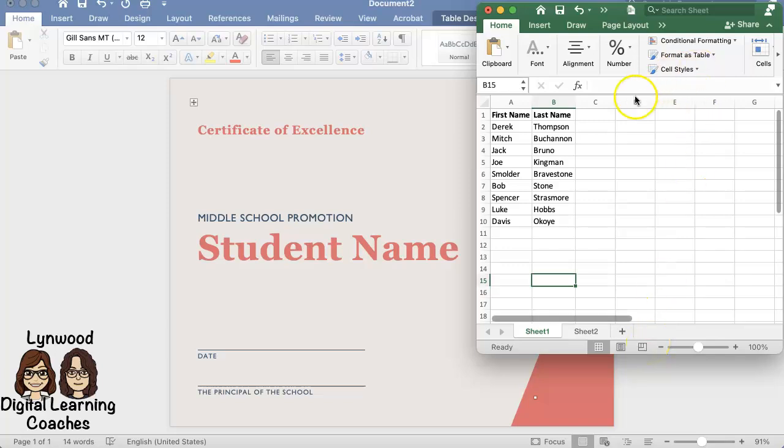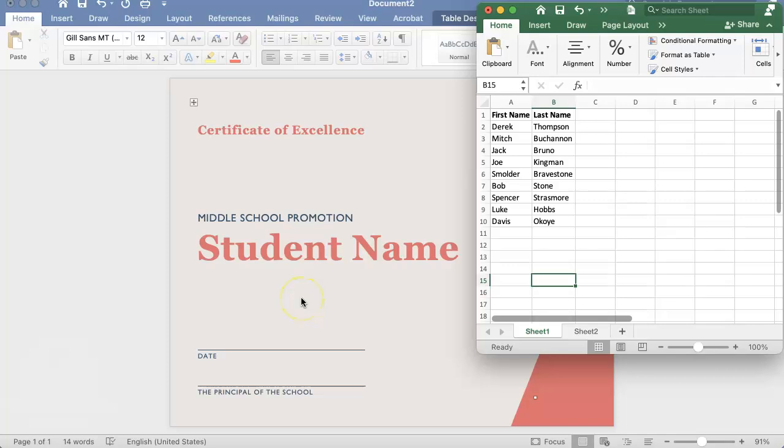If you have a list of student names in Excel and you would like them to populate on a student certificate, you will need to do a mail merge in Microsoft Word. A few things to make sure things are set up correctly.